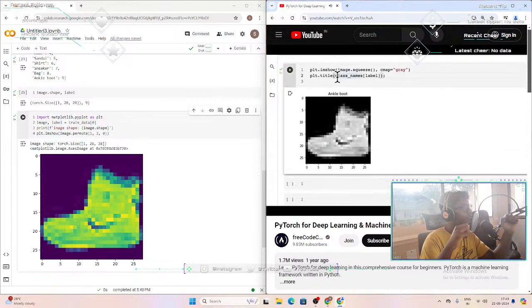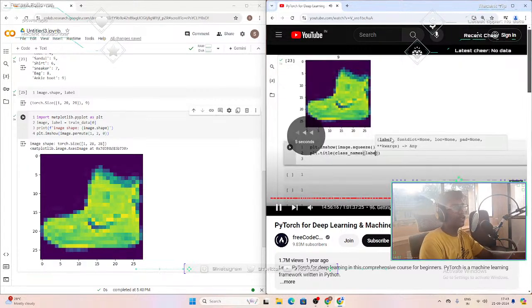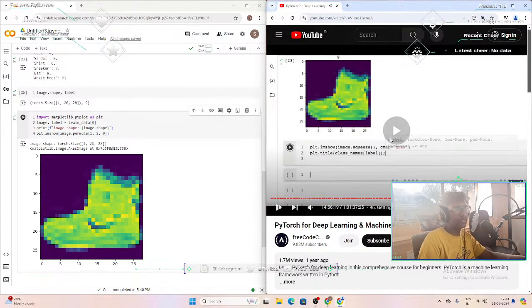So we have a look at it now. We have an ankle boot, and we can remove the axes too if we wanted to. plt.axis, turn that off, and the label integer here. So we have a look at it now.